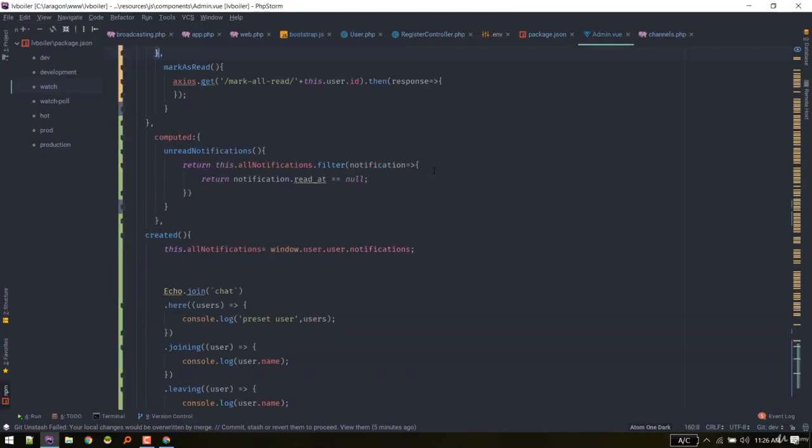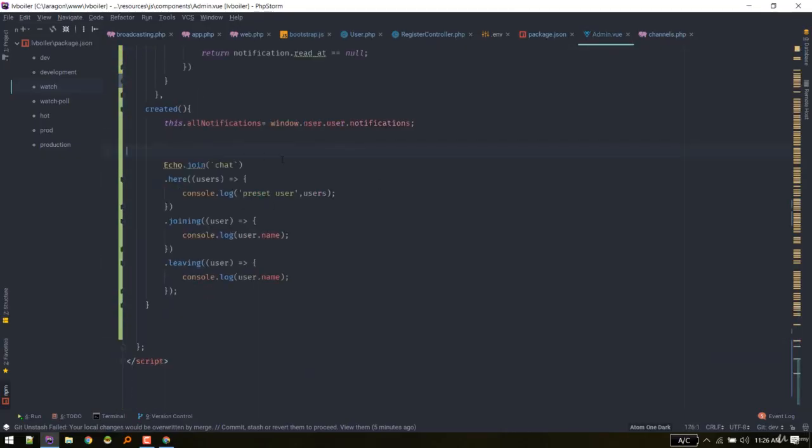now we can get the real-time present users, which we are doing here. We are joining the chat, and then we are displaying the present users, which is present here. If any other user logs in, that will also be displayed. That will show that our WebSocket is working now.